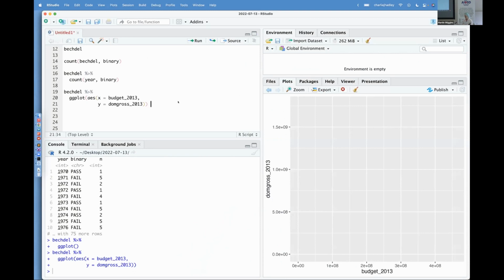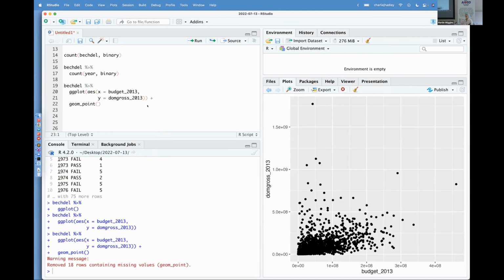So in ggplot2, we use the plus operator, which means plus, to add additional layers to our chart. So this is a scatter plot. I want to add points to the chart, so I use geom_point, and now we get points in our chart as well. So geoms make use of the aesthetics to add layers to our chart.